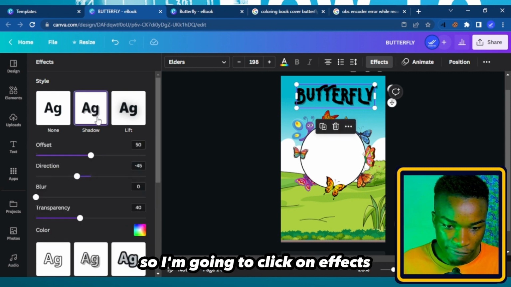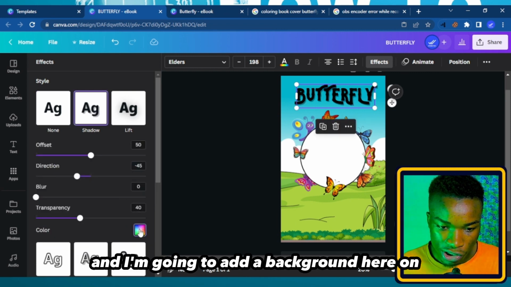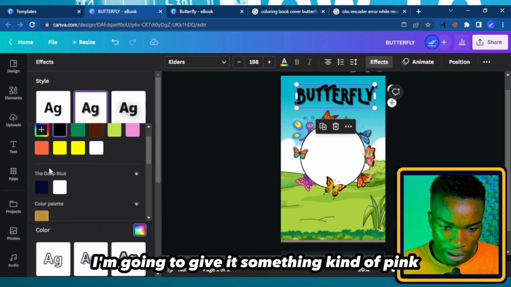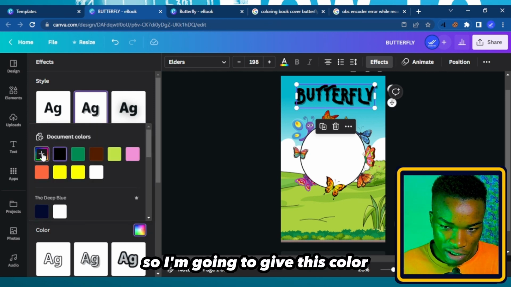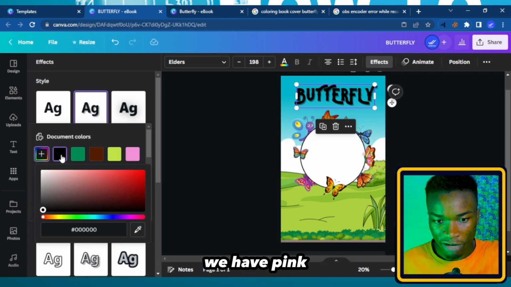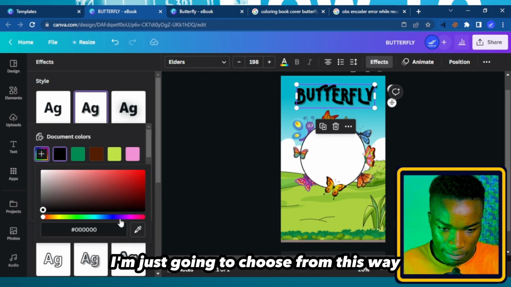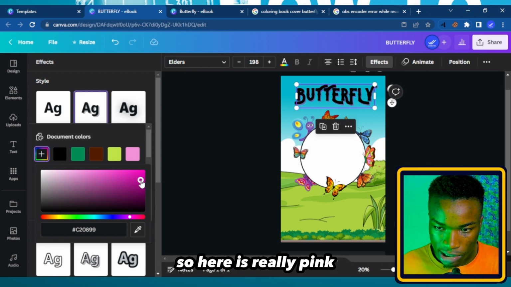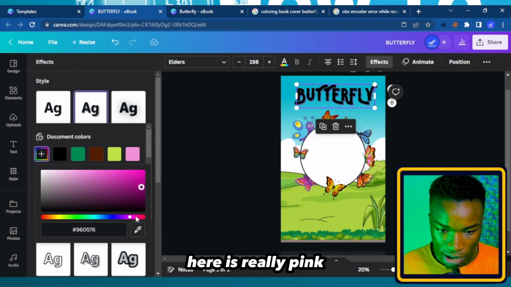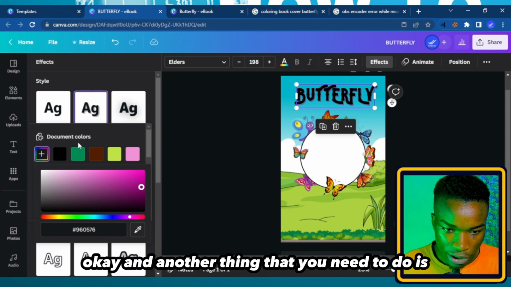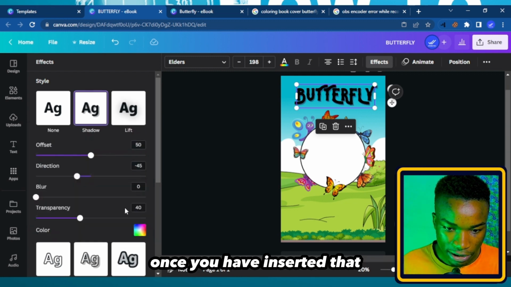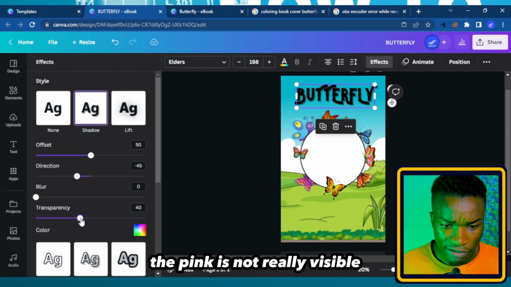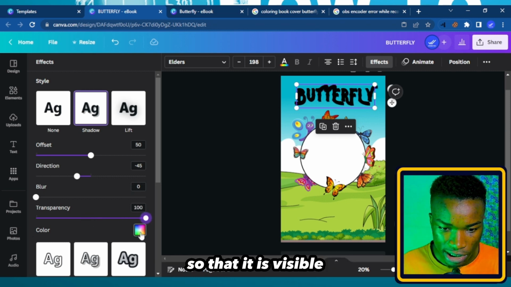So I'm going to click on effects and add a background here. Once I click on effect, I'm going to give it something kind of pink. So I'm going to give it this color here. Since we have blue on the back, and we have pink, it's going to look good. As you can see, I'm just going to choose from this way and I get something pink. Another thing that you need to do, once you have inserted that, is come back here and increase the transparency. As you look at it, the pink is not really visible. I'm going to increase the transparency so that it is visible.